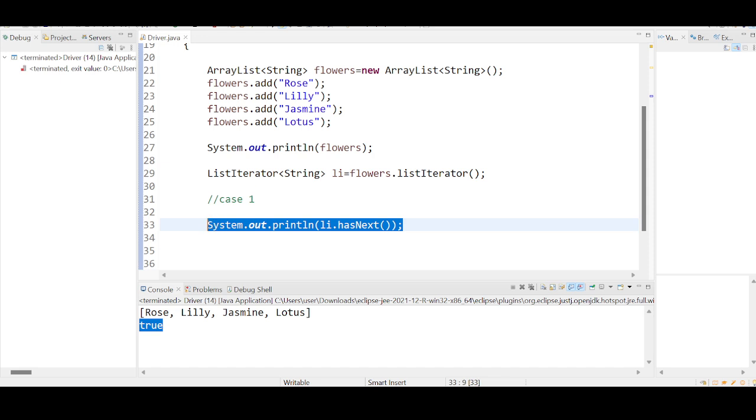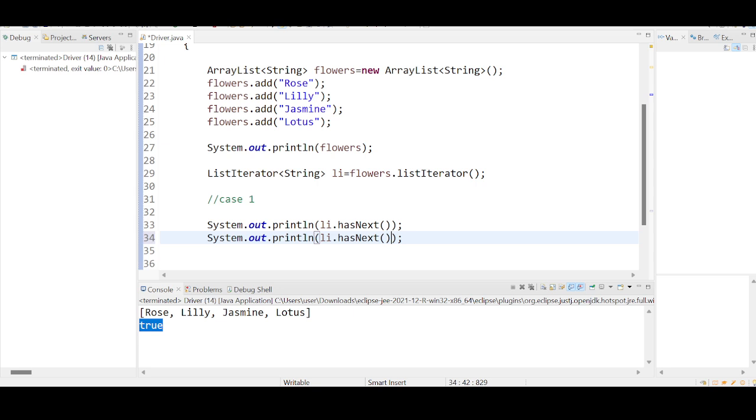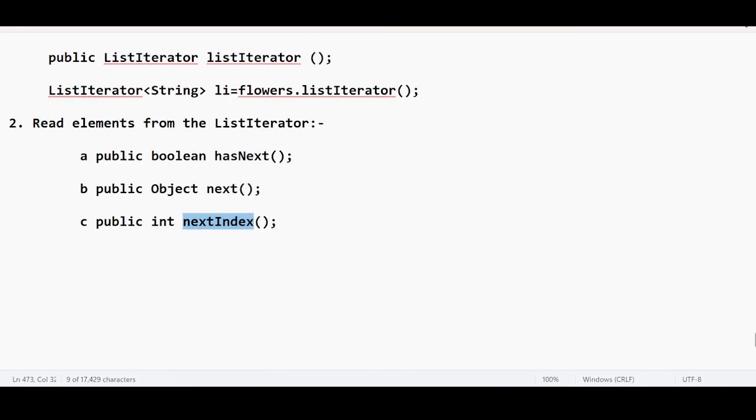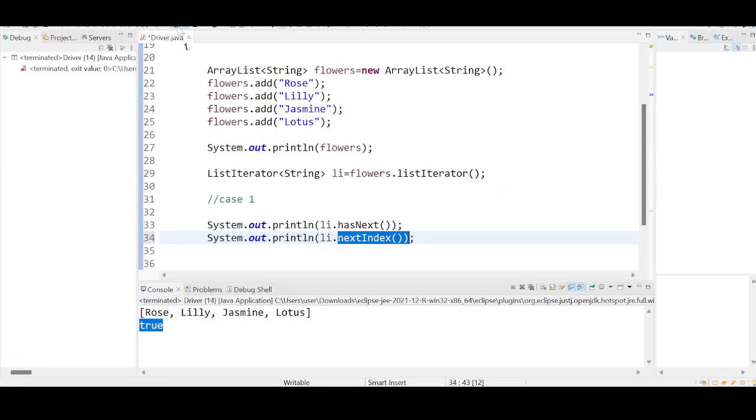After this, instead of hasNext, I use the nextIndex method. What index? Not the current index, the next index. From the cursor's perspective, the cursor is pointing to an imaginary line just before the rows object. Ideally, what is going to be the next index for this cursor? From the cursor's perspective, the next index is going to be 0, isn't it? So obviously, it has to return 0, the index of the next object.